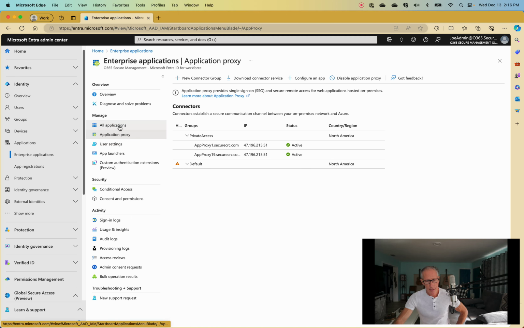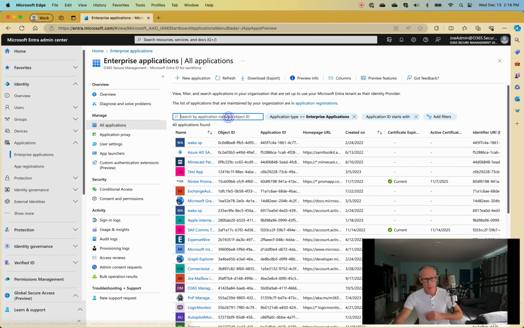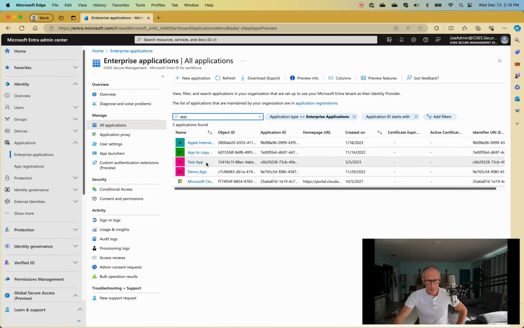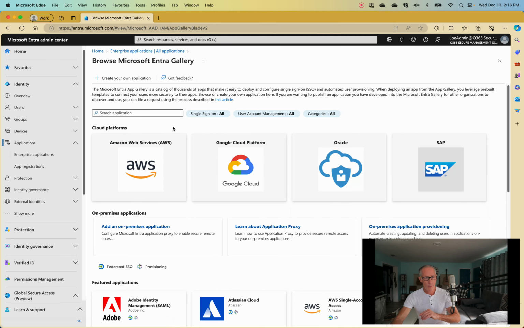I'm going to click on all applications. Yeah, I got the usual stuff. And I have a couple of apps here. Looks like I may have deleted my apps, but I would have an app here that was set up to use a web proxy, and I would have an internal and external. I'll actually create one from scratch just to kind of show you this.